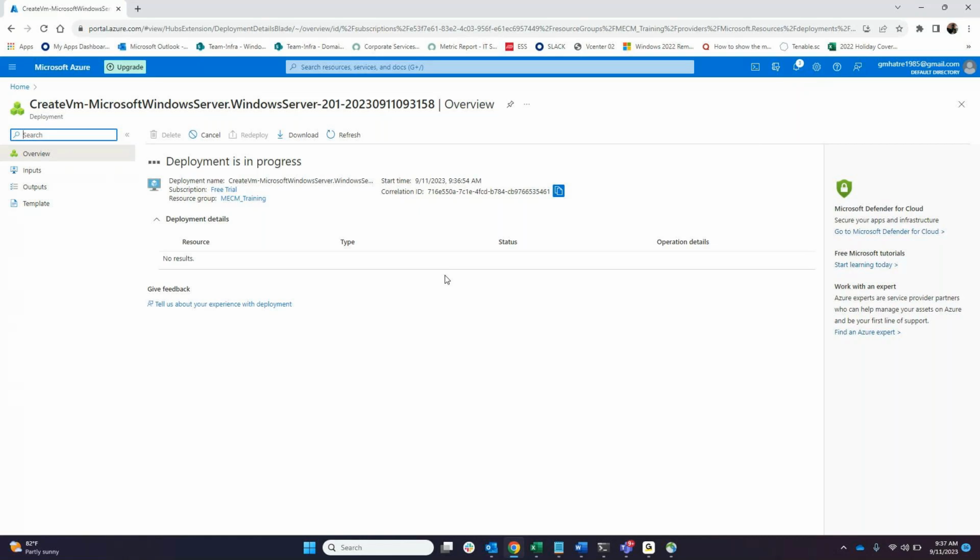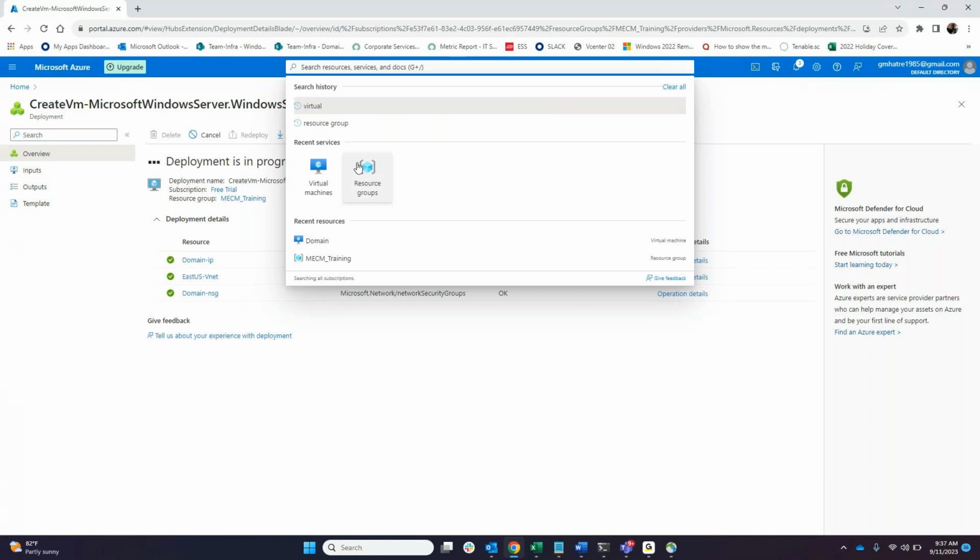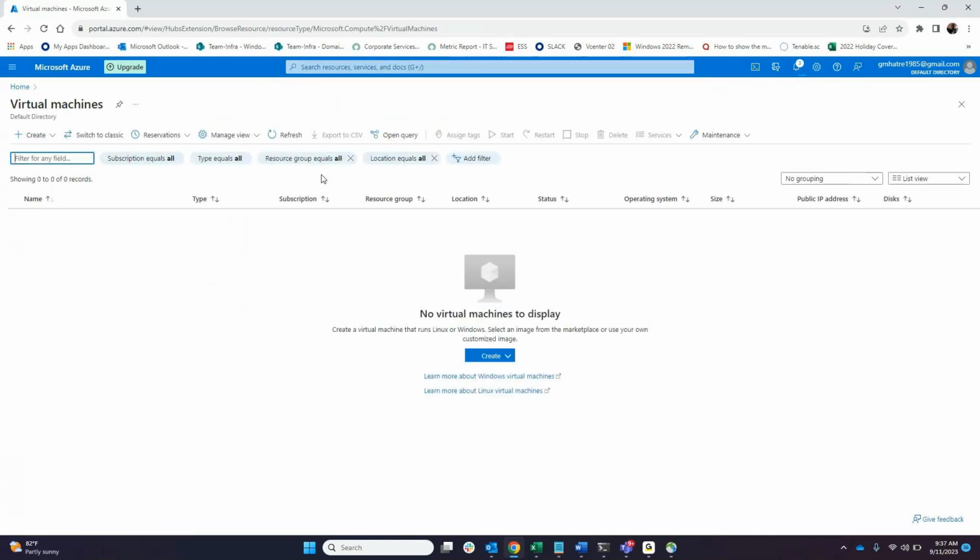Now I'm going to create the second machine. Okay, so the second machine, I'll go back to virtual machine again. So first machine is not yet ready, right? We'll have to wait for some time, then the first machine will be ready. Let's wait for a few seconds before we create the second machine.